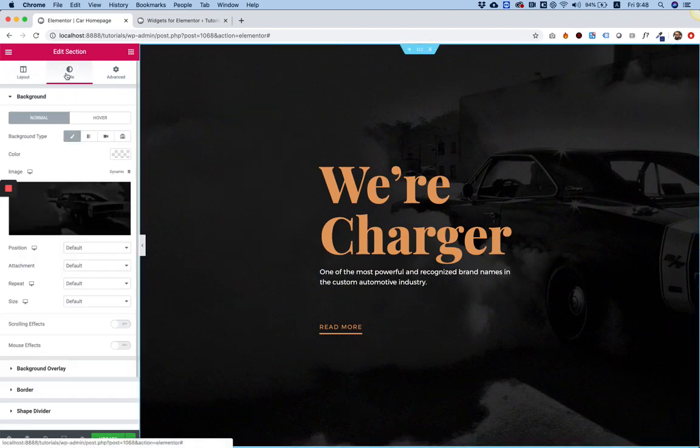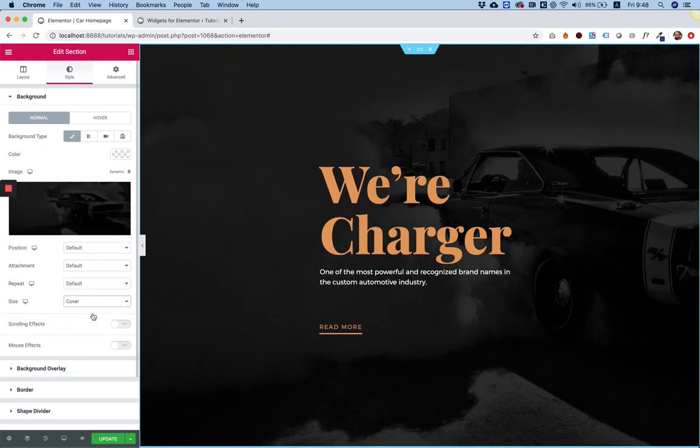In edit section style, in the background, I want to do two things. One, I want to change the size to cover. The reason I do that is because I don't know what kind of device people are going to be viewing my website in, and I want the image just to cover it no matter what. If it's bigger, if it's smaller, I want it to fit automatically. So the best practice for this is just using size cover.